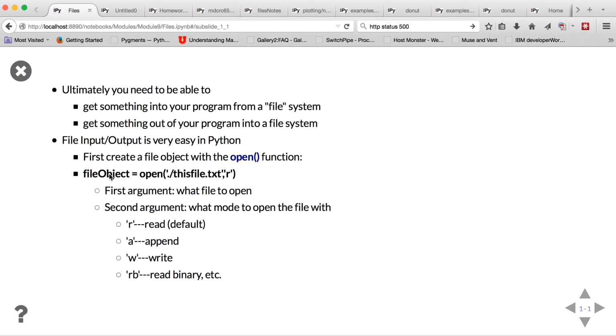In this case, I'm calling it file object. We pass it a string that is pointing to where the file we want to read or write is located, and we pass it an argument that tells it whether we want to read from an existing file, write to a file, or append to a file. And there are other options like binary, and that depends on whether we want to write in a plain text format or a binary format.